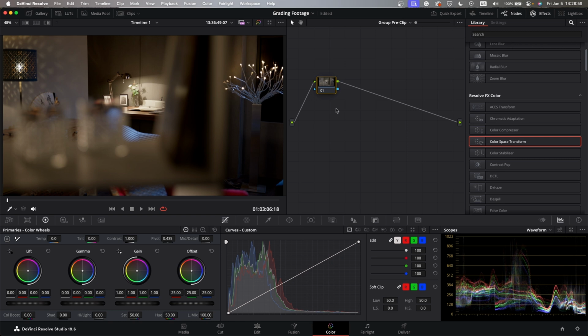The good thing is that all of the clips on your timeline still get the timeline CST out to Rec 709. You just need to set up the group pre-clip CST, which will go from your camera to your working color space. All right, so the pros and cons of this method.